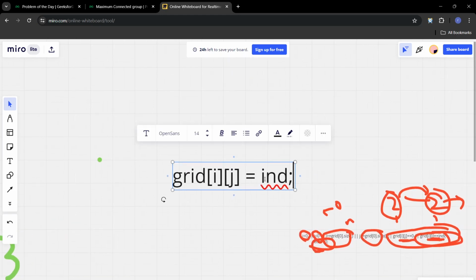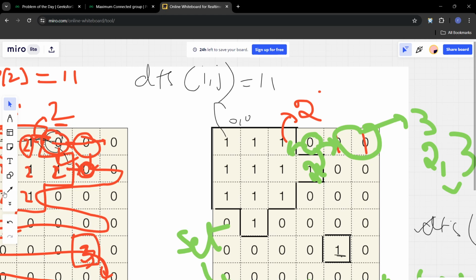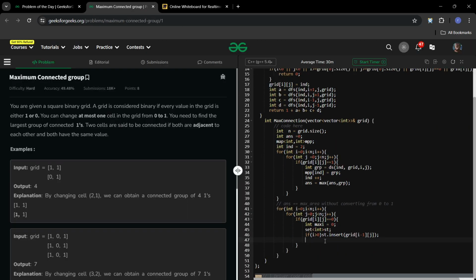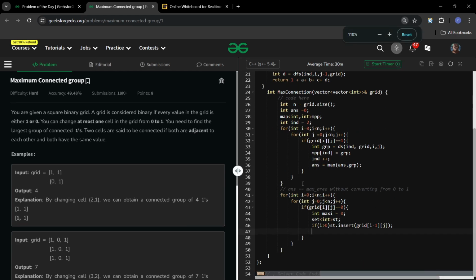Here, grid[i][j] equal to index means this is the island name, right? We renamed this number to the island name. So if a one is here, it will be written with its island name, two, since we renamed in the DFS call, right? So that's why, I'm zooming in. If i greater than zero, grid[i-1][j] insert. It will insert its island name.